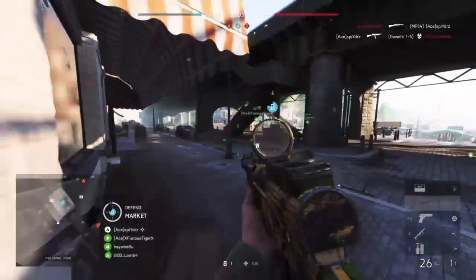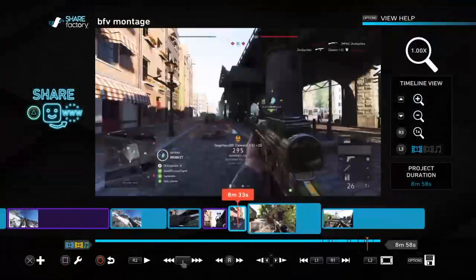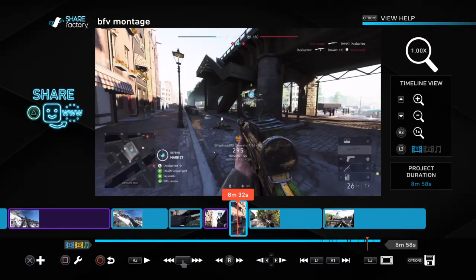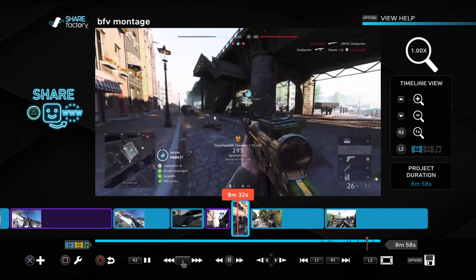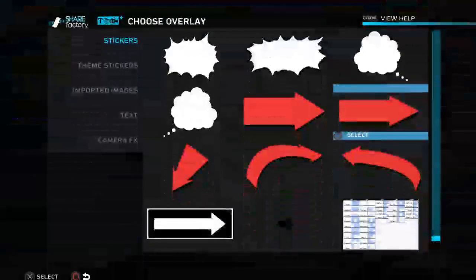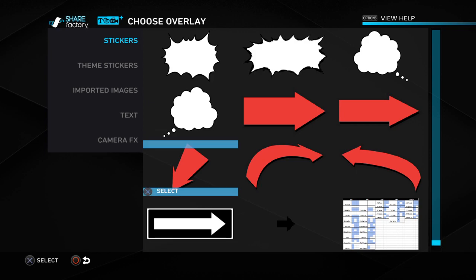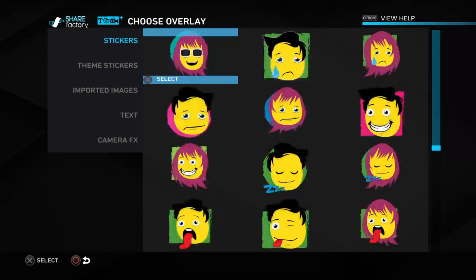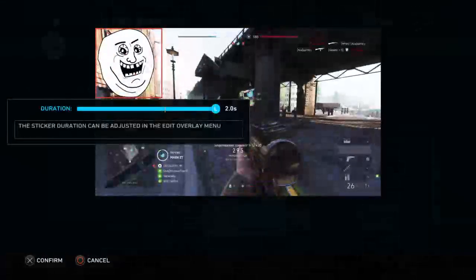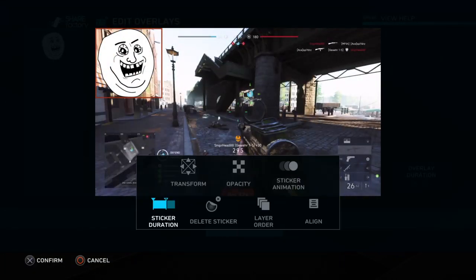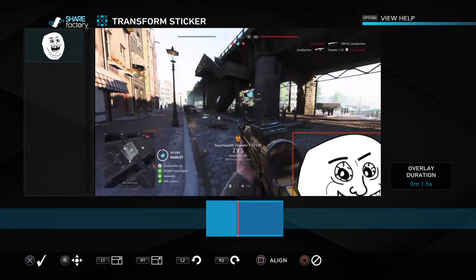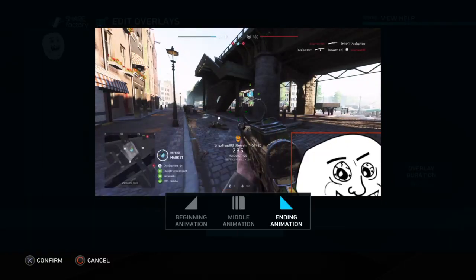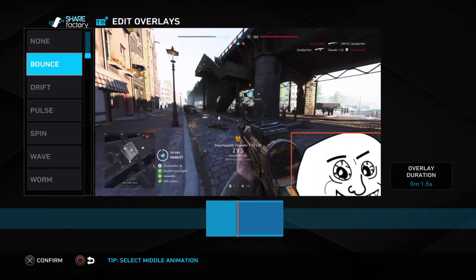And since I said something dumb there, why don't we add a little stupid little thing. So I'm gonna go to add overlay, add a sticker, and we're gonna add one of these goofy little meme looking faces. Not those ones. One of these ones. I like this guy. And we're going to pop him in there. We're going to transform it. Drag him over. Throw him over here maybe. And we'll give him a little bounce if we can. Just for fun, so we'll see how that looks.